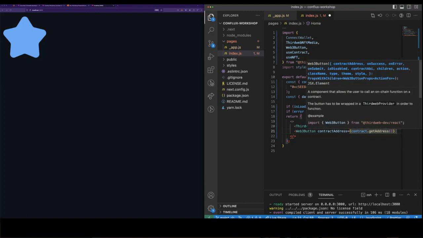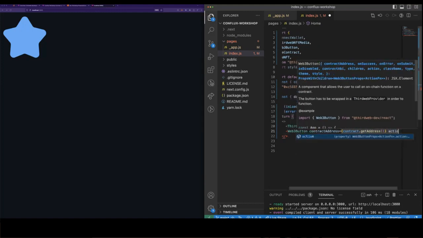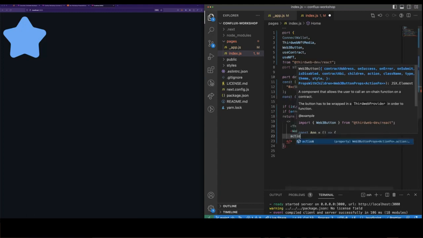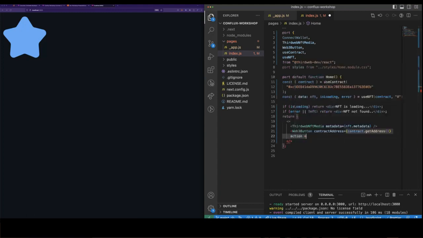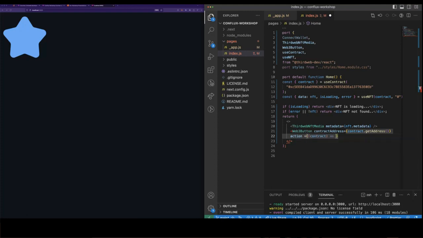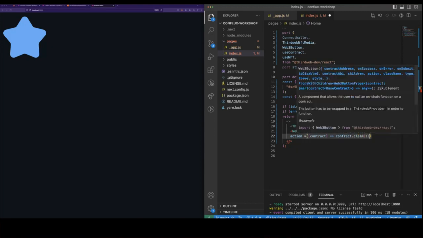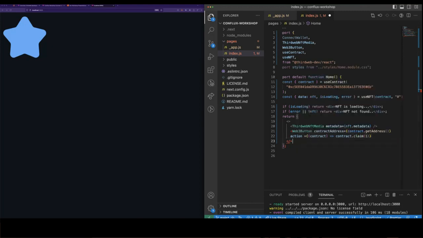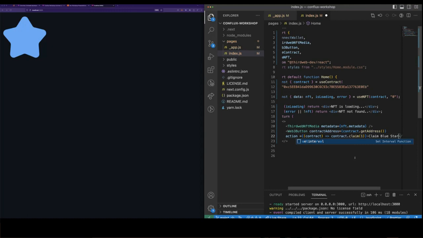And then I also want an action. And the action is on my contract. It's contract. I'm going to create a function to claim one NFT here. And then inside of my Web3Button, I just want it to say something like claim blue star.